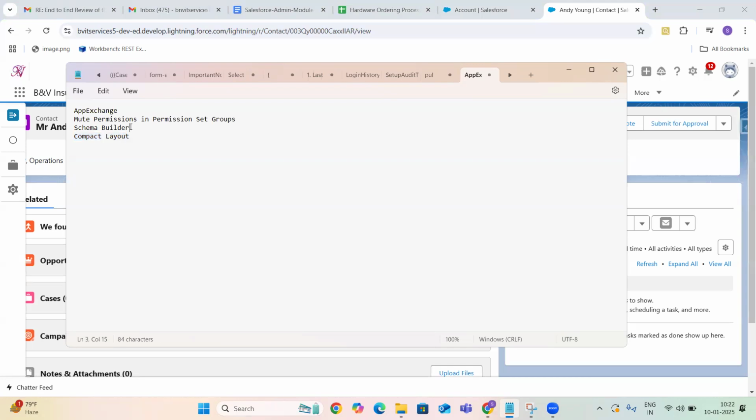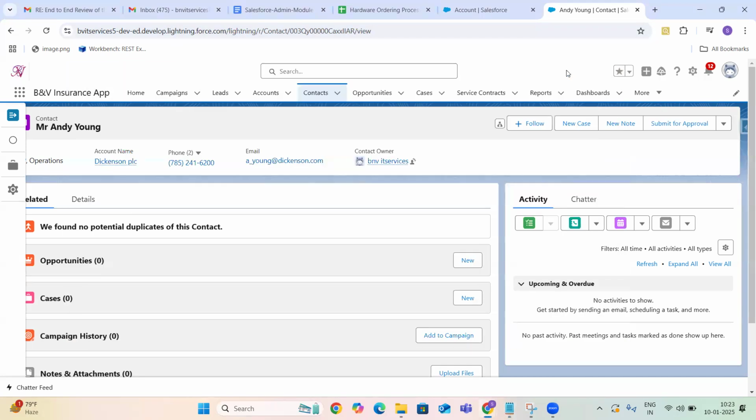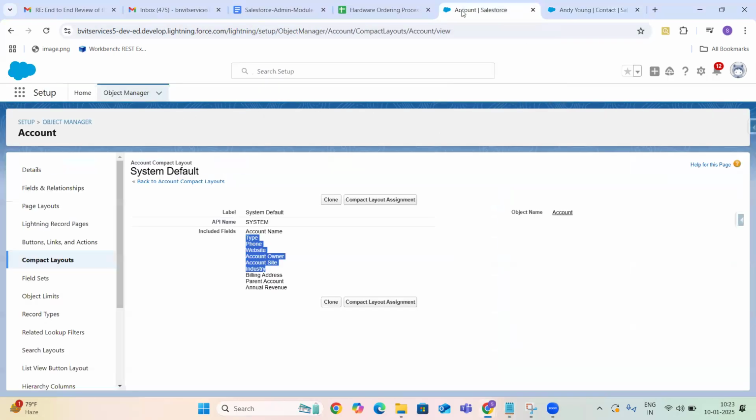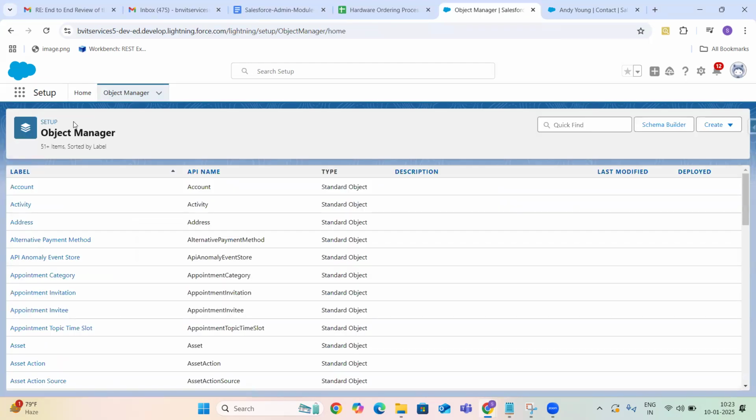Then the next one is the schema builder, which I thought I would explain but somehow missed. Basically, this comes when we are dealing with the object manager, guys. When we were talking about custom objects and standard objects, I thought I would explain it, but somehow I missed it. This is the schema builder button.